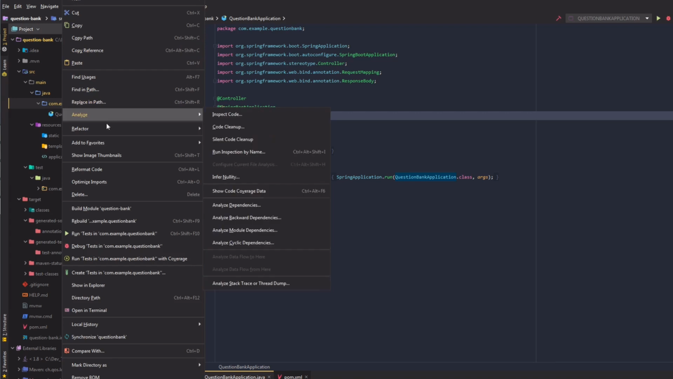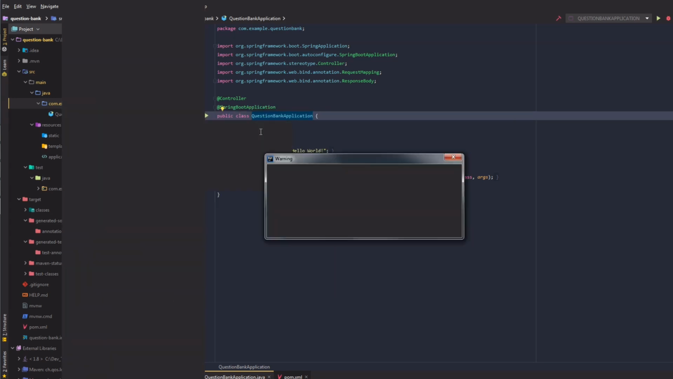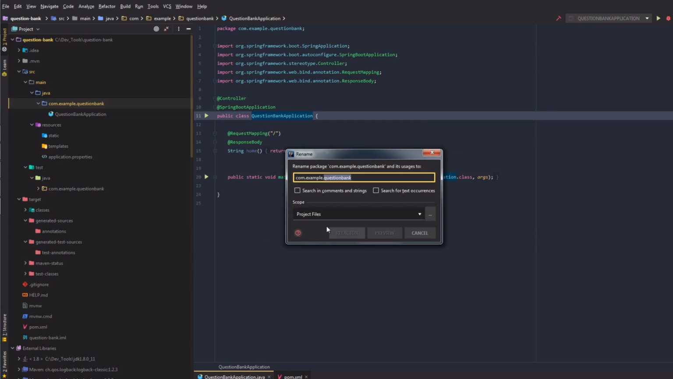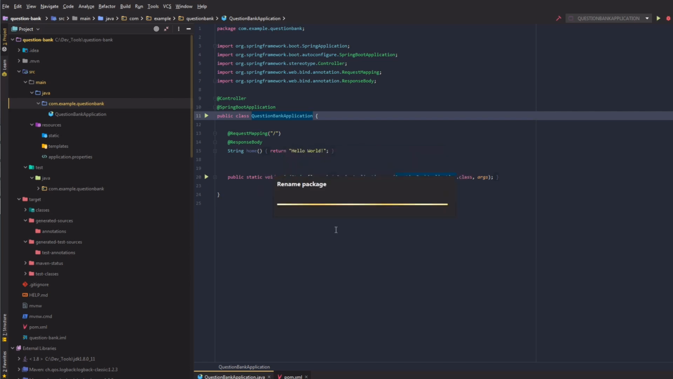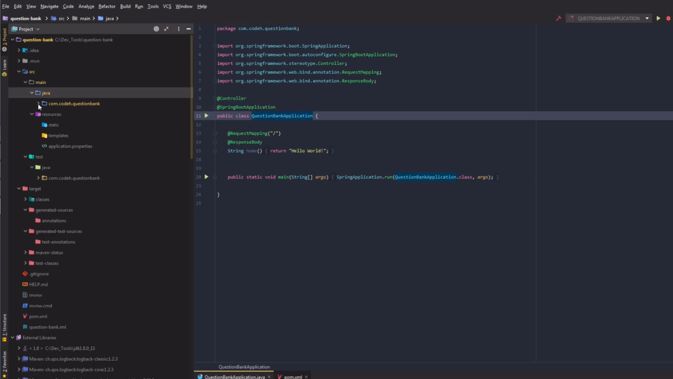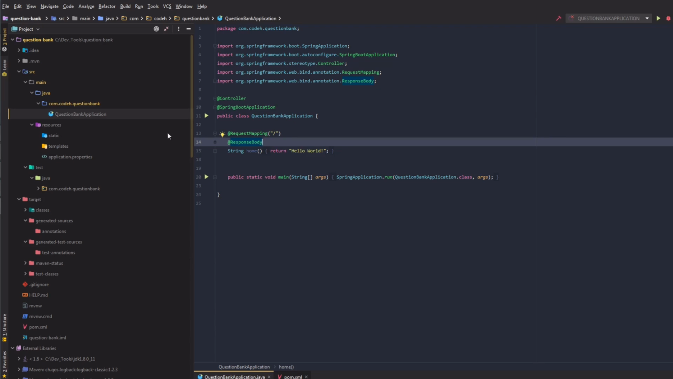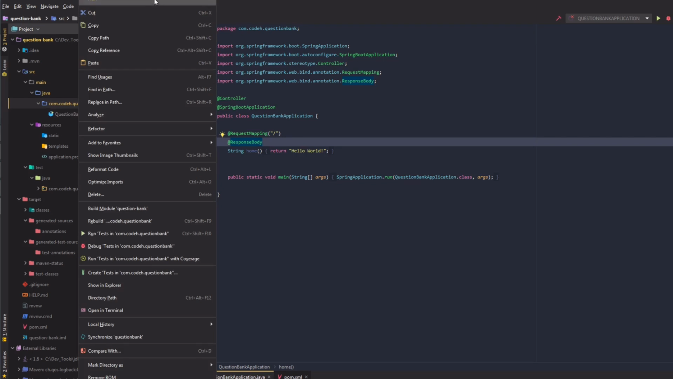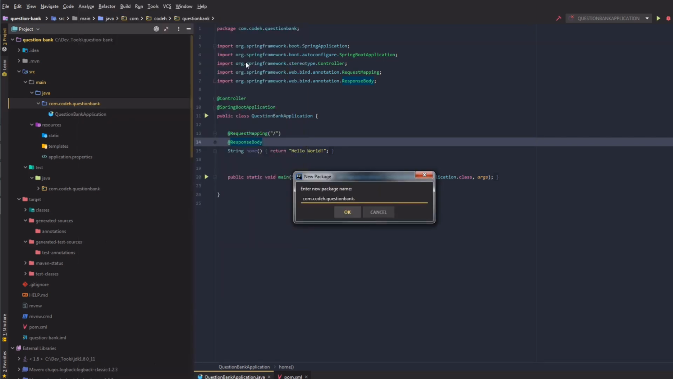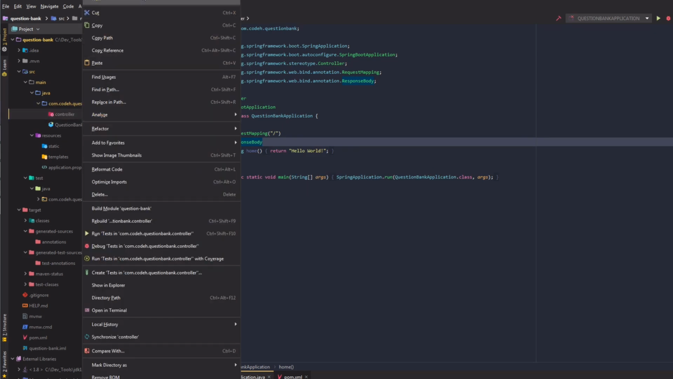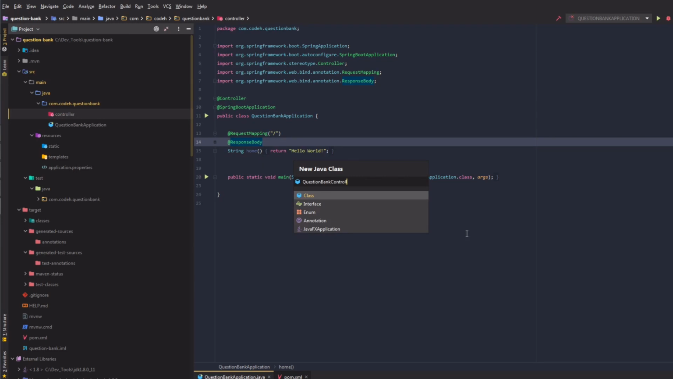And let's also rename the package name. For organizing the application better, let's create a separate controller instead of adding the main class as the controller. So let me create a new package named controller, and create a Java class named QuestionBankController inside that package.